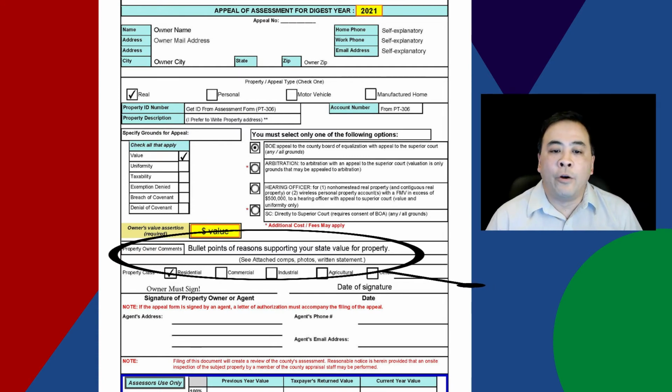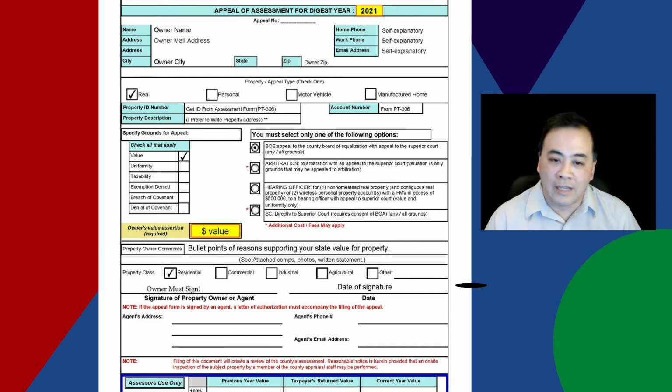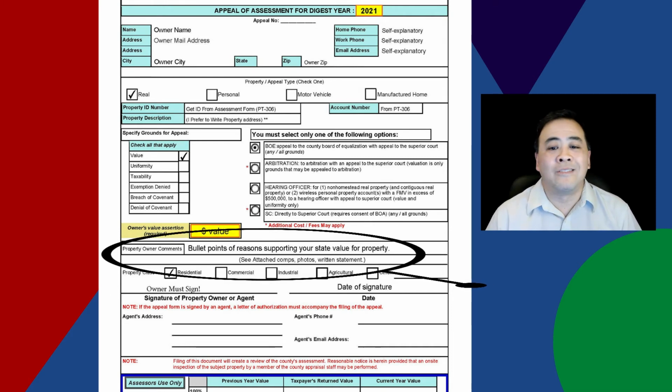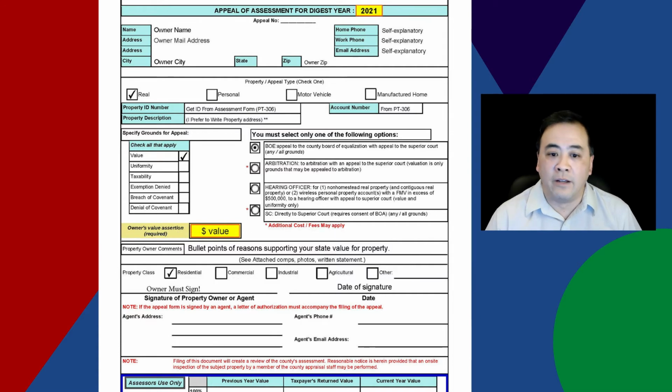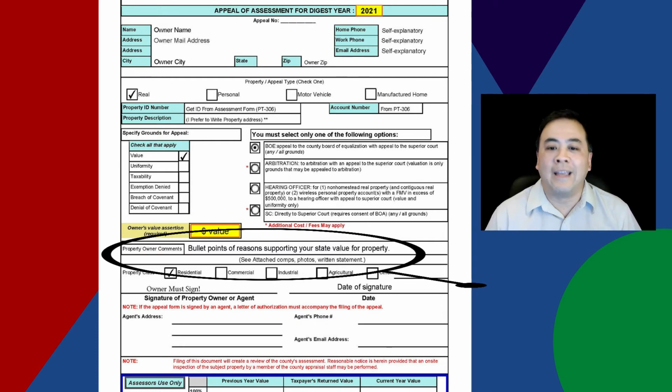Now, the property owner comments section, in the basic form, you only get two lines. I'm going to tell you, there's not enough room to properly submit the information you'll need to win your tax appeal. For example, you may want to include photos. Well, there's no way you're going to attach photos on these two lines. You may want to offer some explanations. With only two lines, you're only going to be able to get a few sentences in, which is not nearly enough.